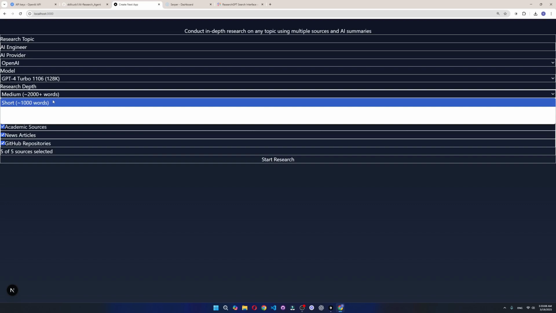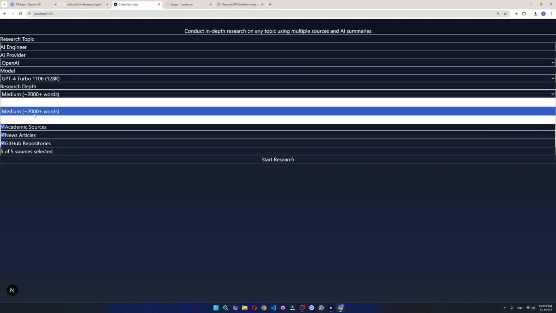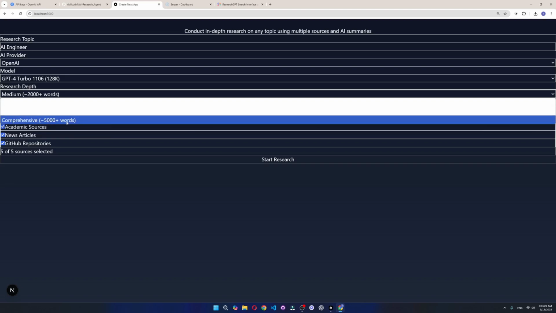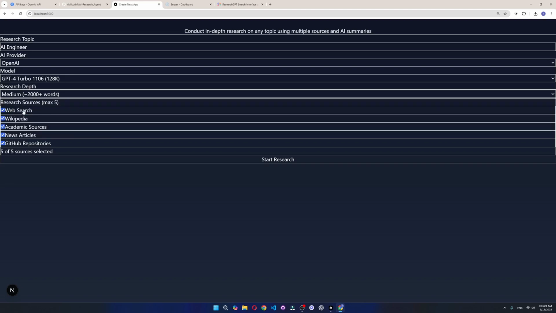And here we can choose different lengths for research depth. If it's a short research, it's going to be around 1,000 words. Medium is going to be 2,000, and comprehensive is going to be 5,000-plus words. I'm going to go with medium here. You can check and uncheck the research sources from here, like web search, Wikipedia, academic sources, news articles, GitHub repos, if any, on the topic.